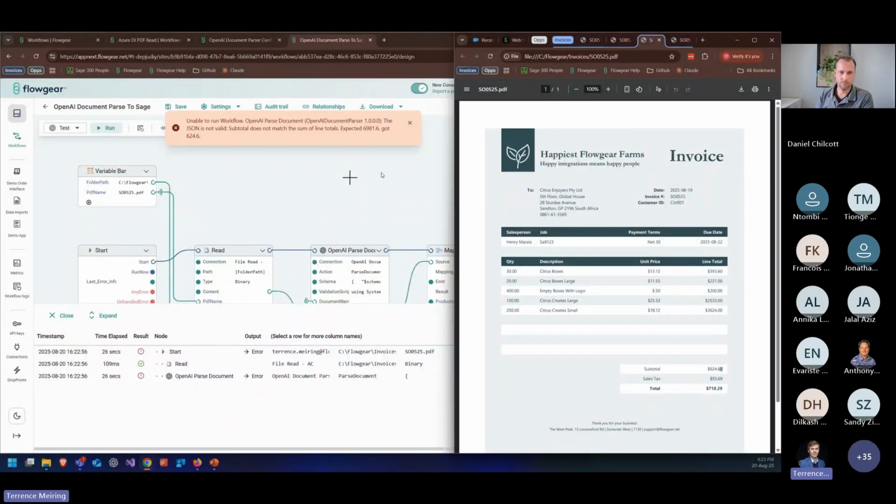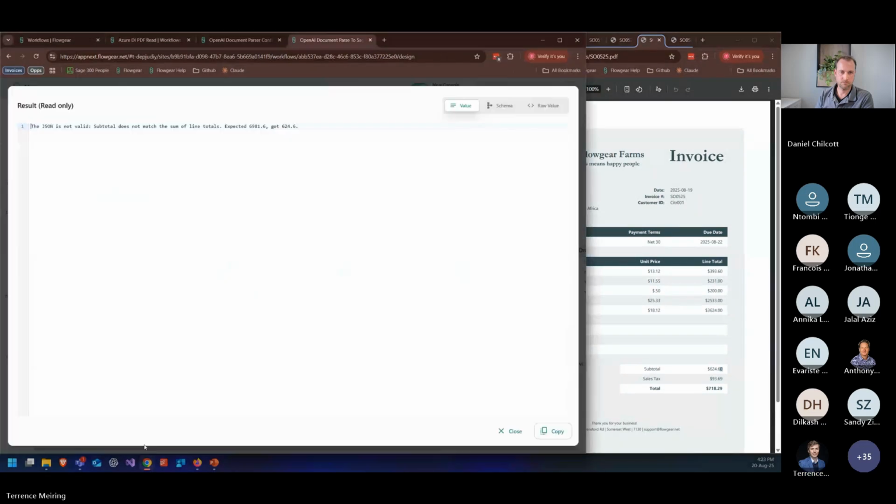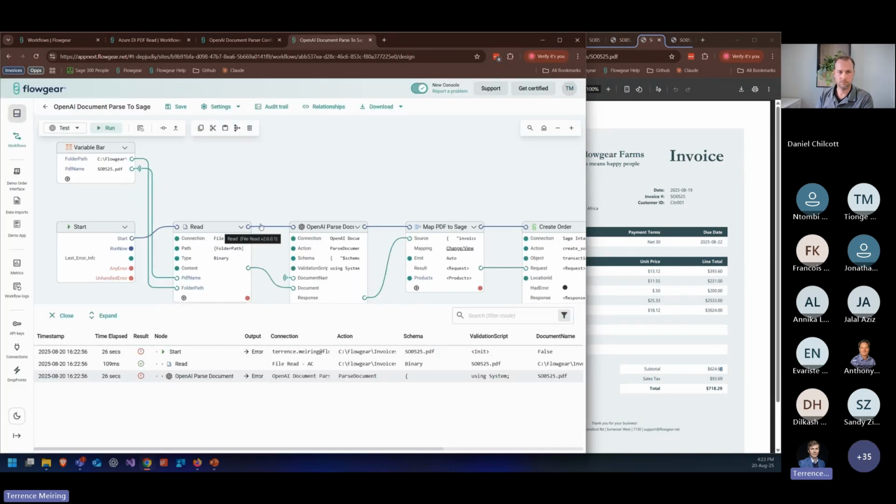But we've already got an error saying your expected total was meant to be over 6,000, but we only got 600. So it rejects it. This can then notify the salesperson to update their invoice and send it through the system again.